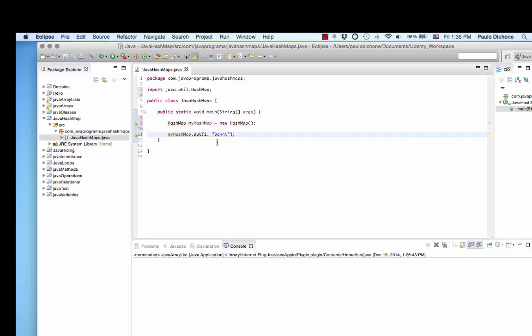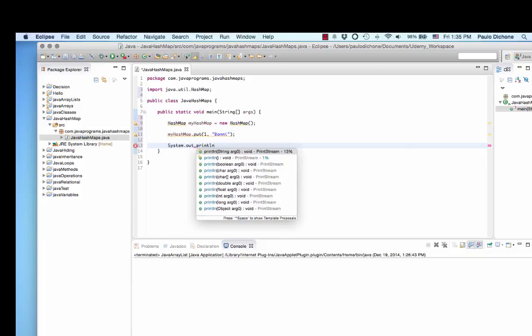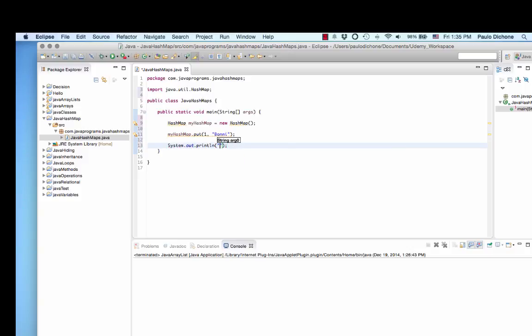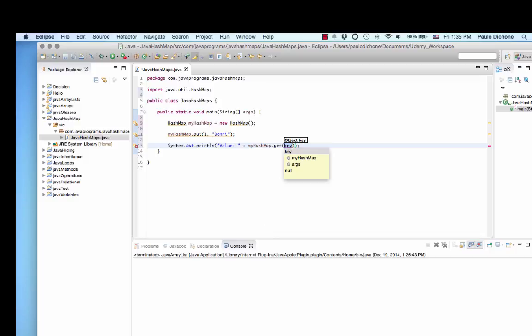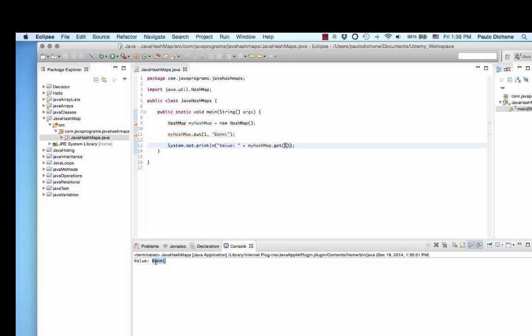What this means is that if we want to get Bonnie, we just call the key 1. And how do you do that? Very simple. We can just go ahead and System.out.println, say here value, and we just pass in myHashMap.get function there, and as you see, key, what key is going to be? 1. And we save this and we run, we should get Bonnie, and voila, value Bonnie.